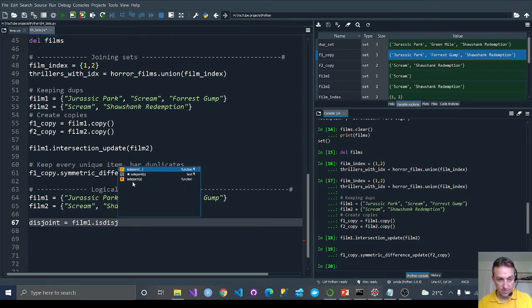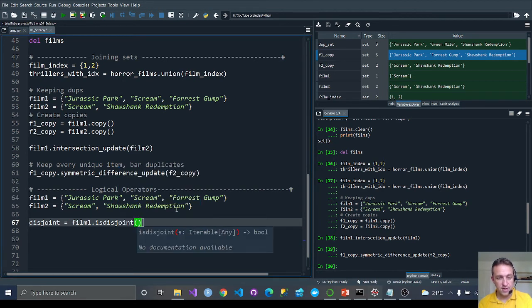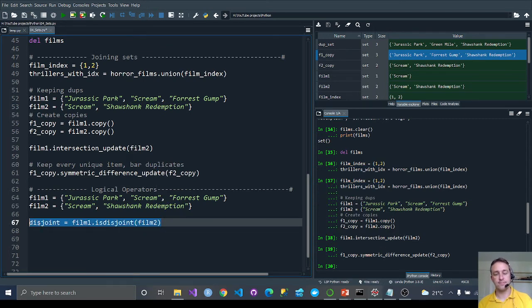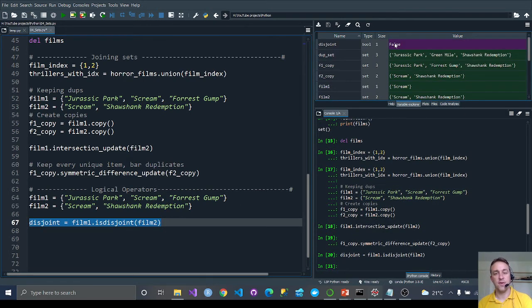So you can see that this method's come up. It works on any iterable, and it will return a Boolean value, so a true or false. So if I want to check isdisjoint with film2, then it's going to return false, because none of the items are present in both sets. Well, that's not true, because there are items that are present in both sets.